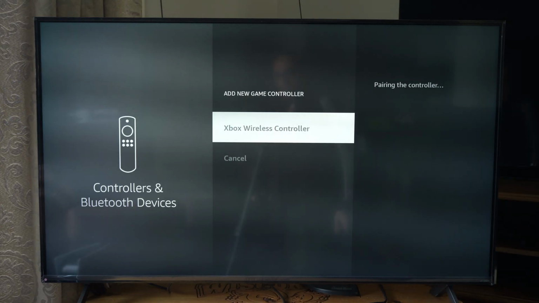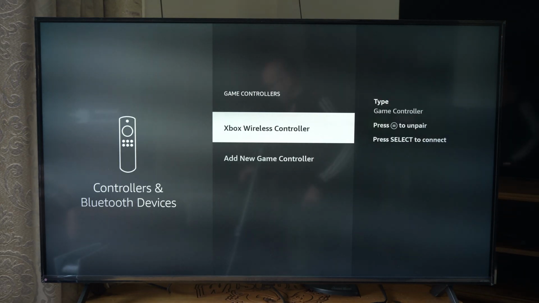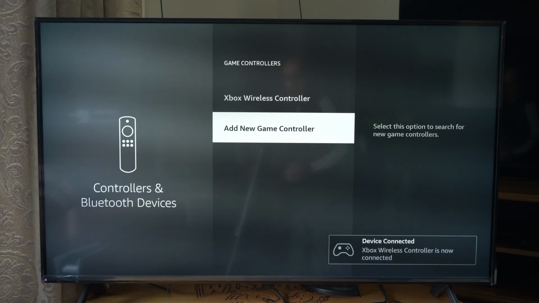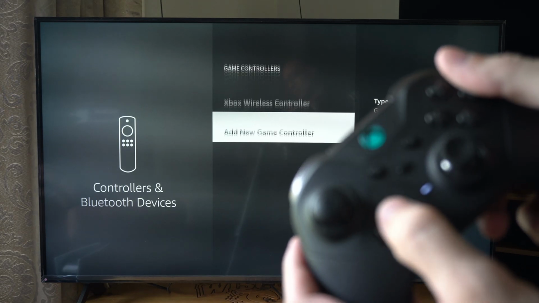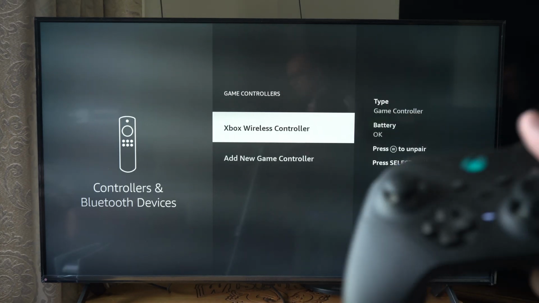All right. Now our Xbox controller is added. So I can use it now to control my Amazon Fire TV. So if you're playing video games, you now have your controller connected.